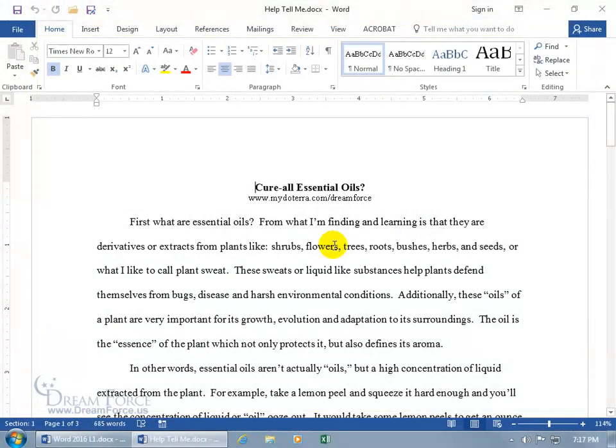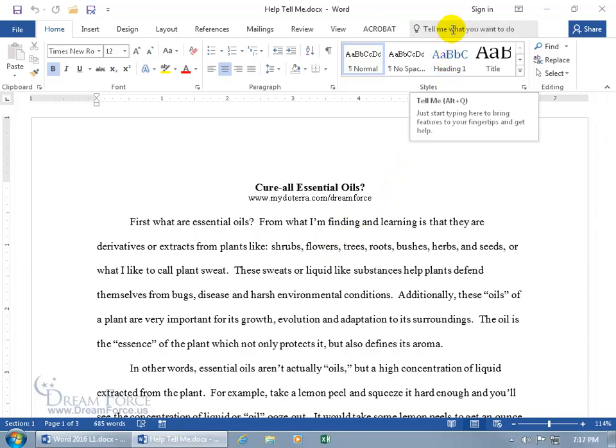Now, if you need some help and I'm not available, then the next best option is to come up here, and new to Office 2016 is that light bulb, the "Tell me what you want to do" feature. When I hover over it, you can see in the pop-up below, it says just start typing here to bring features to your fingertips and get help.